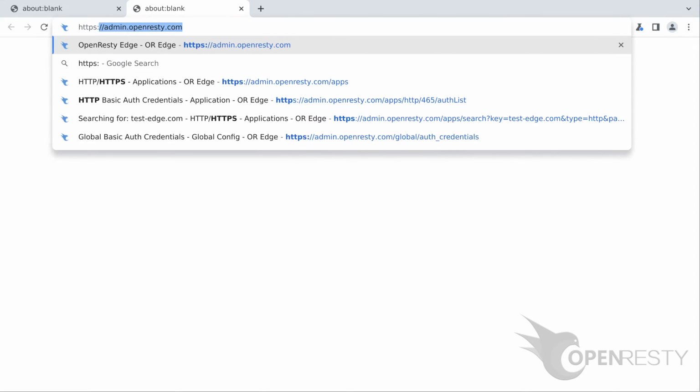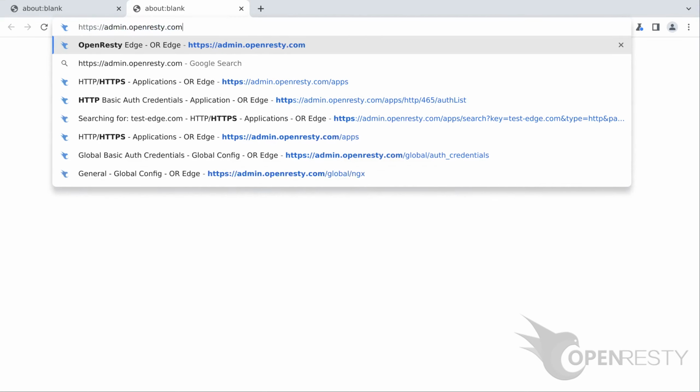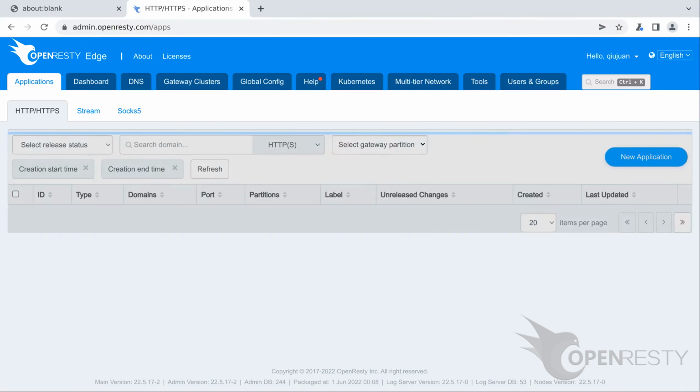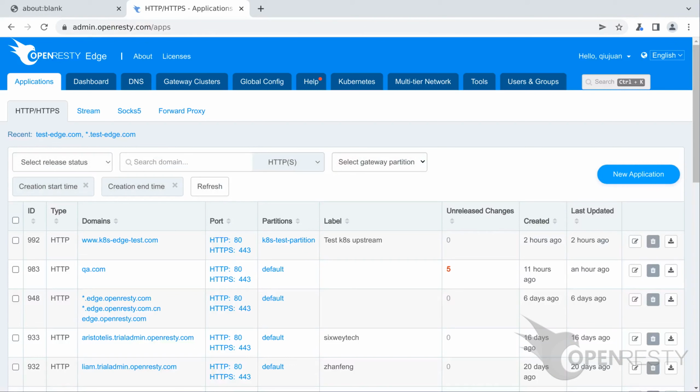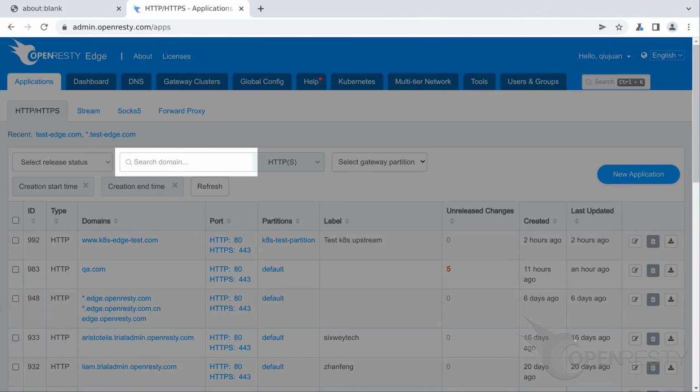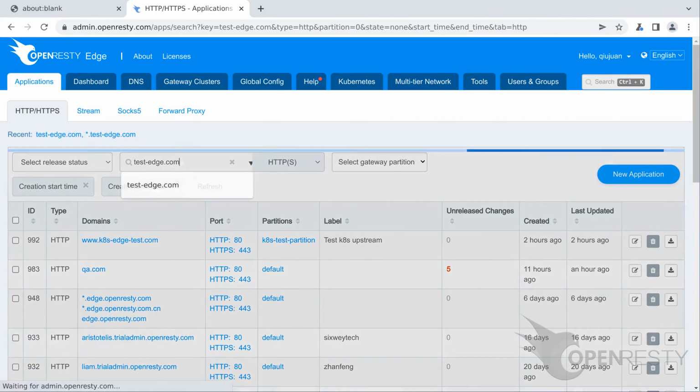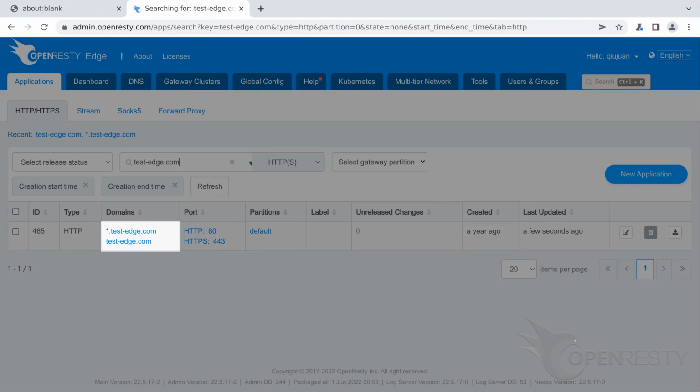As always, let's go to OpenResty Edge's admin web console. This is our sample deployment of the console. Every user has her own local deployment. Let's configure the HTTP basic auth credentials for our gateway application. We still use our continuing sample application for the testedge.com domain. Enter this application.